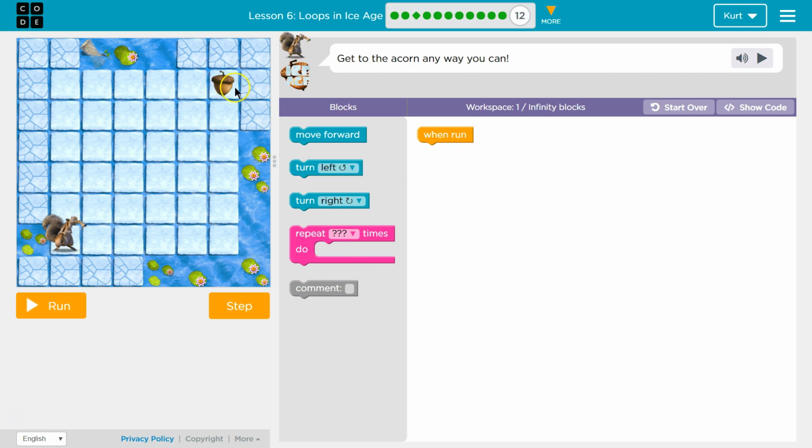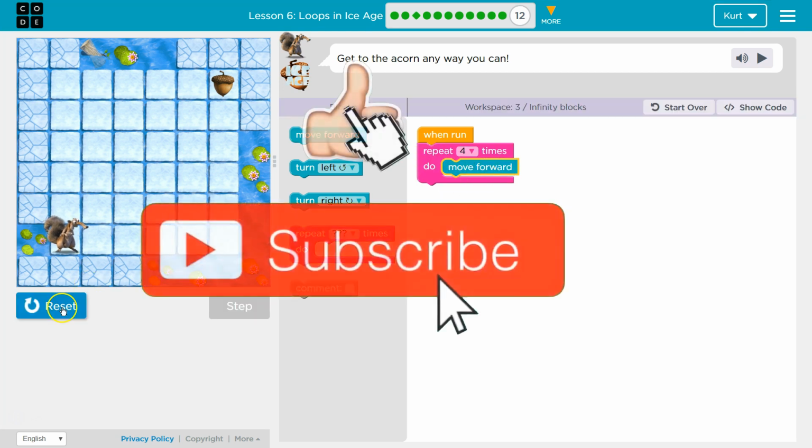Okay, so it looks like the acorn's way up here. Does something scary happen? I'm going to try using a loop, a repeat block. I'm going to say 4. I'm worried that this ice is going to disappear on us. Let's test.